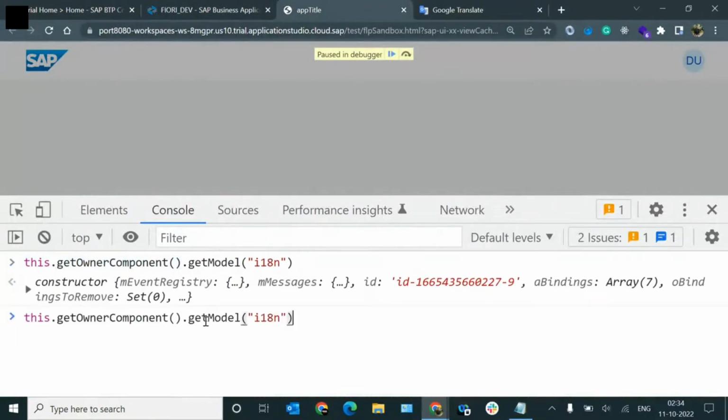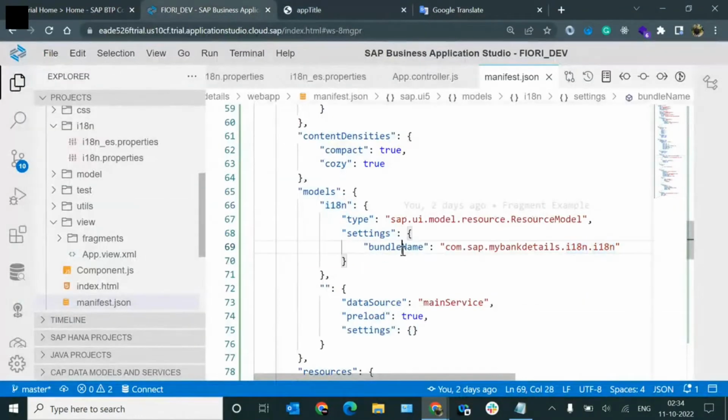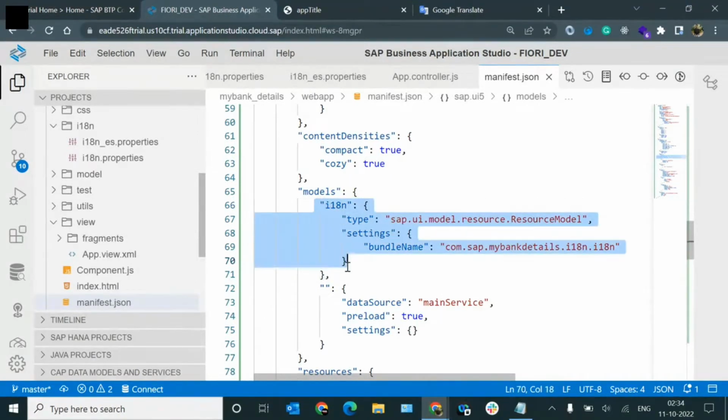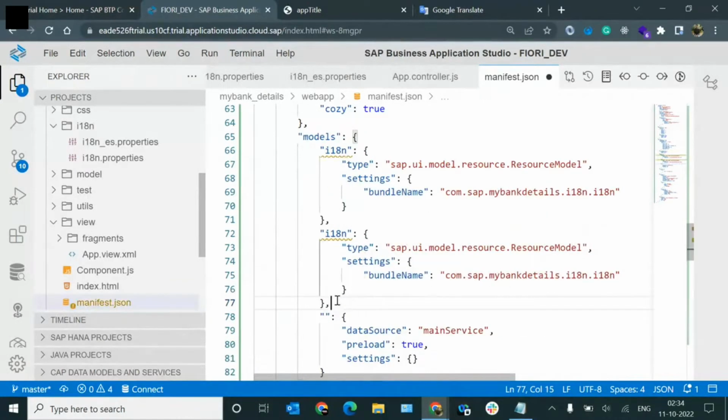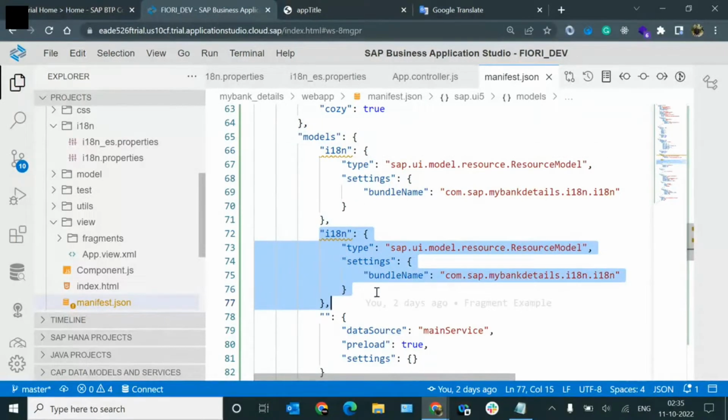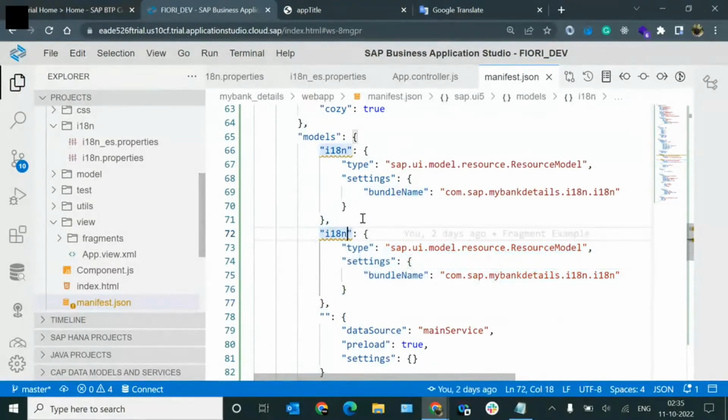But what if I say that I want to load the Spanish text, but there is no model available? First we have to create a model. So just see where this curly brace is closing, copy it, and after a comma paste it as it is. There should be a comma after the new model that we have created, and I give it the name i18n_es for Spanish. This is the name of the model.